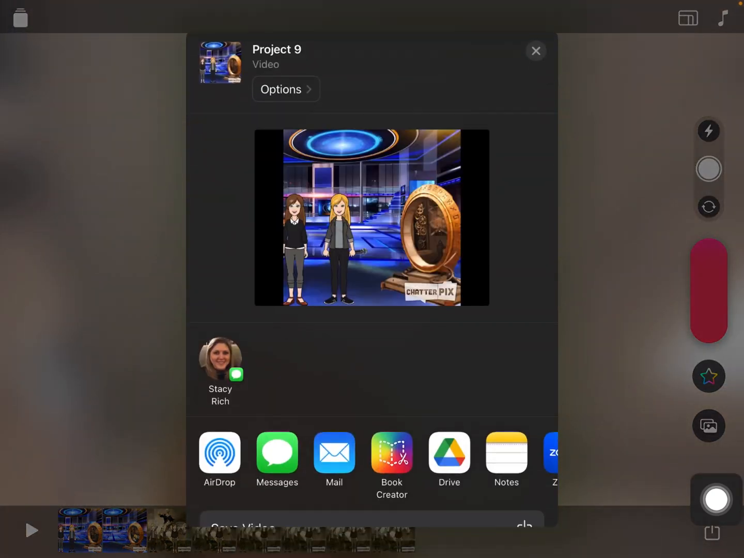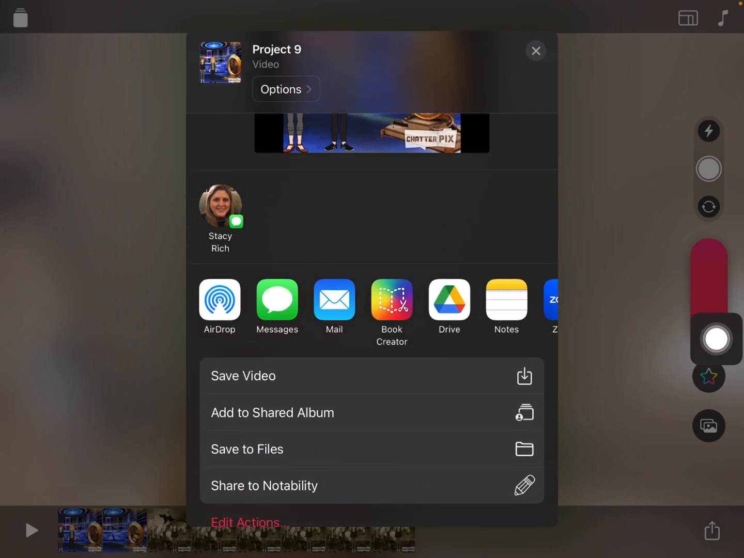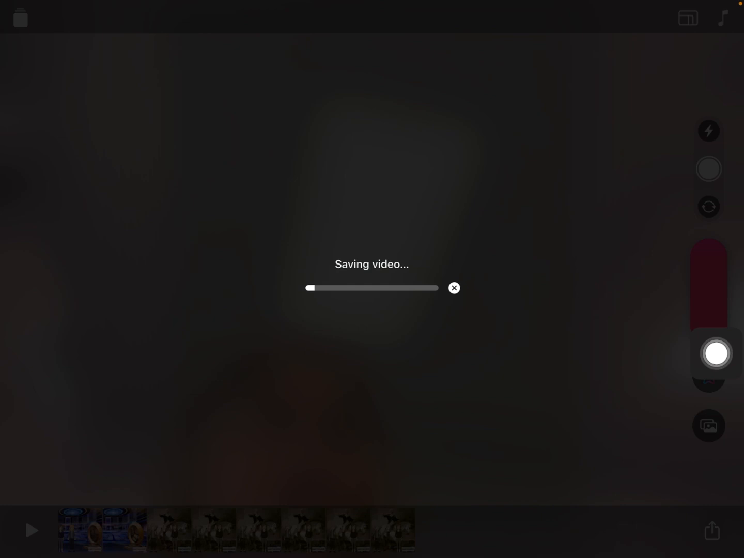All I have to do is export it with the Action button. Once that pops up, you're going to tap Save Video. And then you're going to wait until it saves to your camera roll. And again, this one you're also, if you decide to do it here, going to upload it into the folder that is shared with you. And I'm going to show you how to do that next.